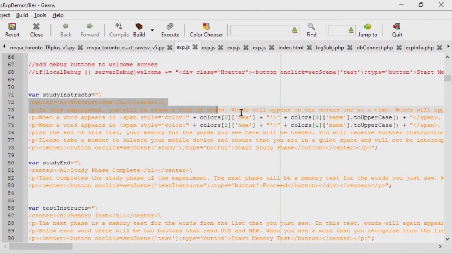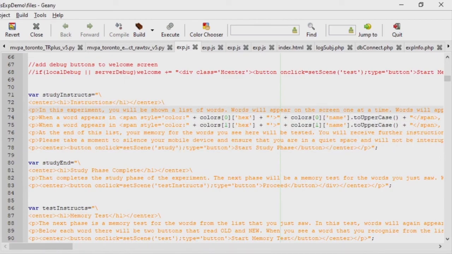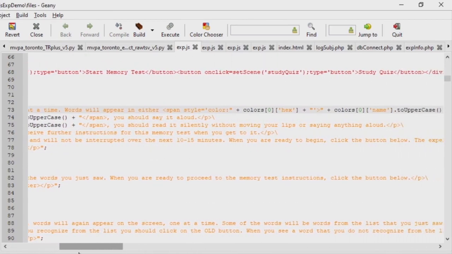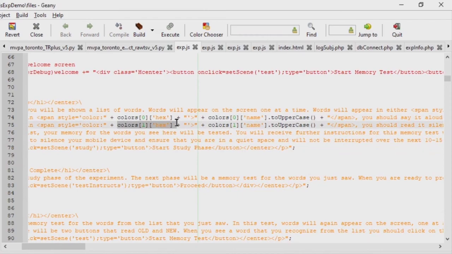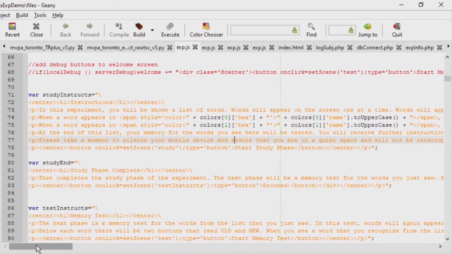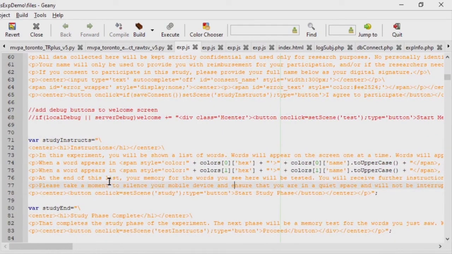Here are the study instructions. These are the instructions that tell subjects that they're going to be reading some words aloud and some words silently. Notice that the instructions are actually inserting the colors dynamically. And you may wonder, why didn't I just hard code the colors? Why didn't I just figure out the hex code for blue and the hex code for yellow and hard code them in? And the reason is, and one of the benefits of me showing you this instruction screen is that you can be manipulating and randomizing things behind the scenes and it's seamless to subjects.